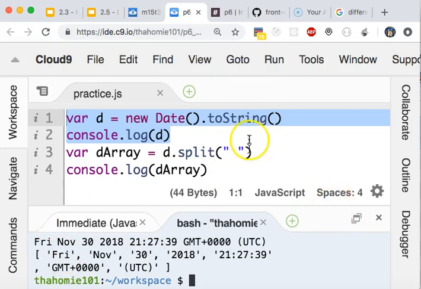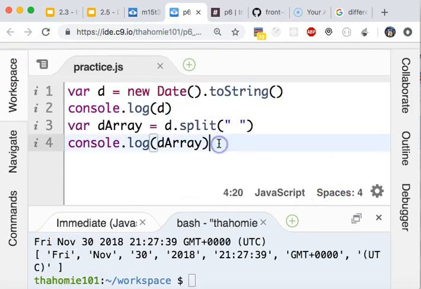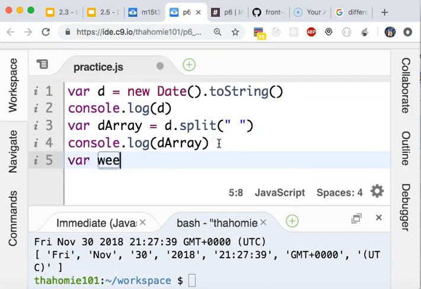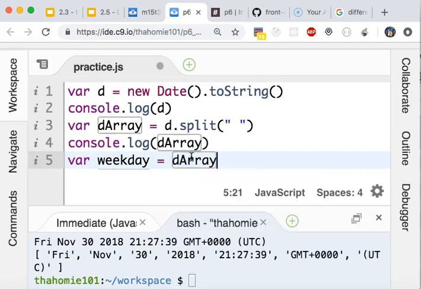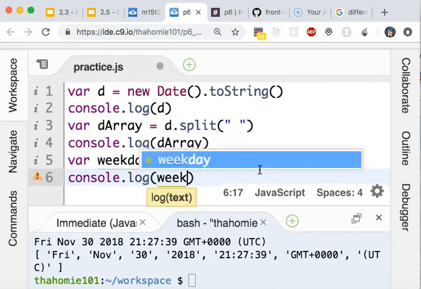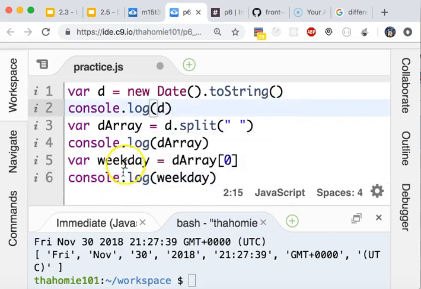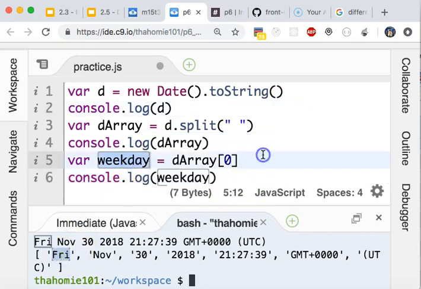If I want to store that item in a variable, what can I write here? How do I get the very first item out of an array? So I'm going to say var weekday is equal to... Well, if I just want to say, what is the index of the very first thing in an array? 0. What's the name of the array? It's called darray. So if I say var weekday equals darray brackets 0, like this, and I console.log that, what do I expect it to print out? Friday.